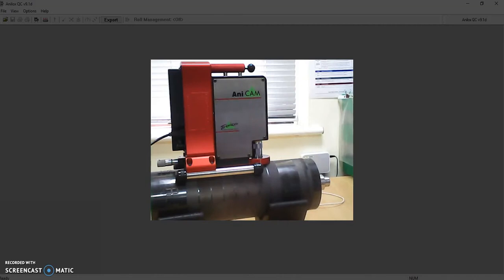So you can see the device here, sat on a typical label roll. And let's walk you round the device. So there are silicone feet here, here, and of course on the other side. These protect the Anilox roll and give stable positioning of the camera on the roll.